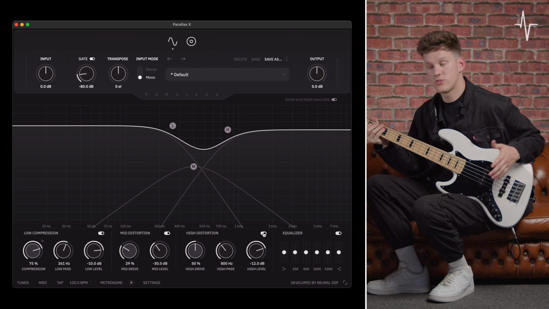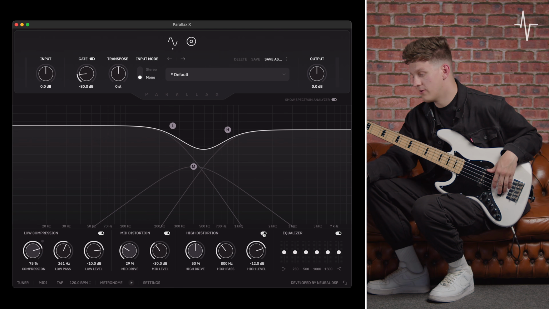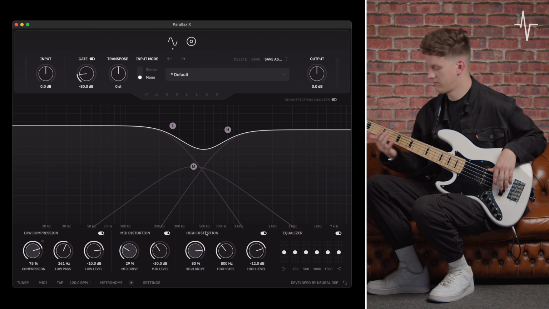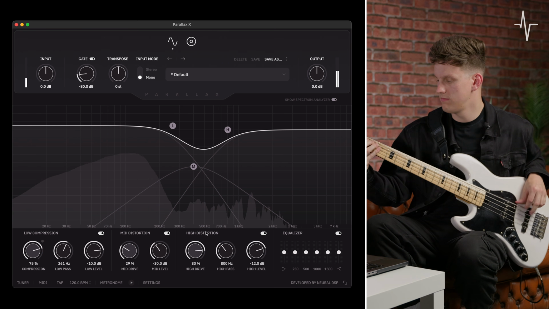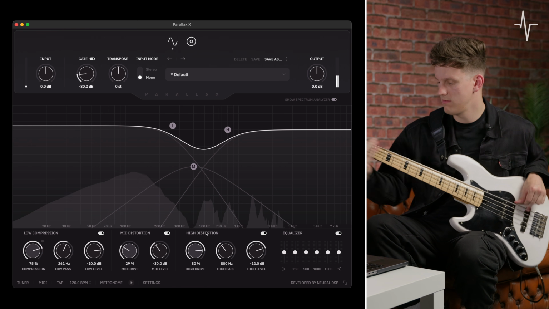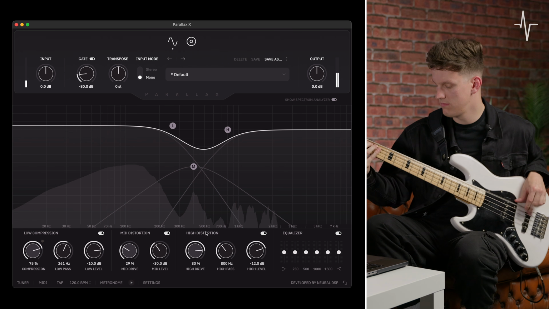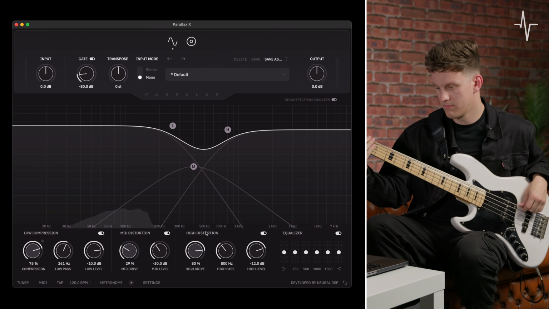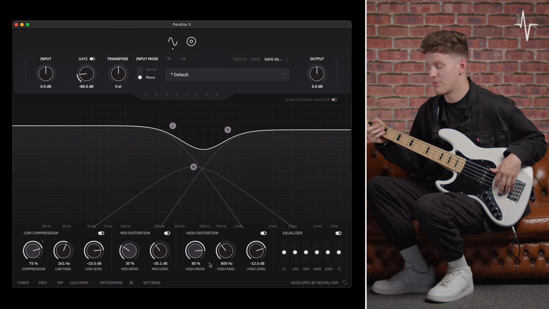Now, I'm very aware that when I talked about my crunch sound a little minute ago, it's all going to be coming from this high distortion band. So let's get a nice crunch by rolling it all the way up to, let's say, 80% and seeing how it sounds. That sounds great. Really happy with that. It's actually exactly what I was aiming for.